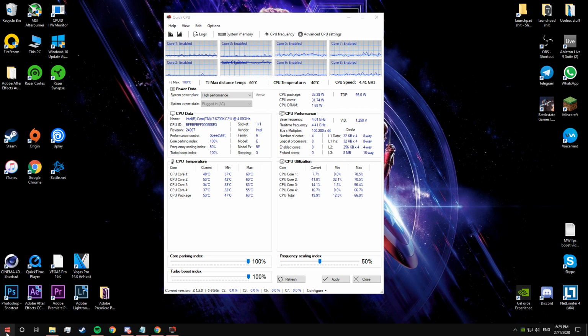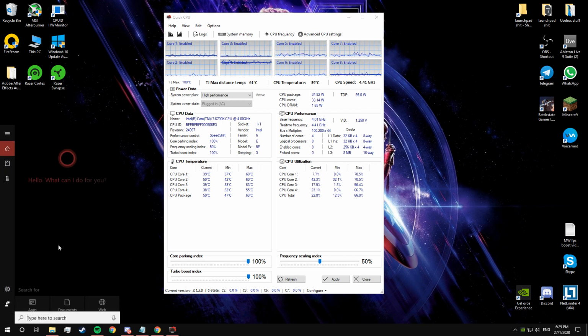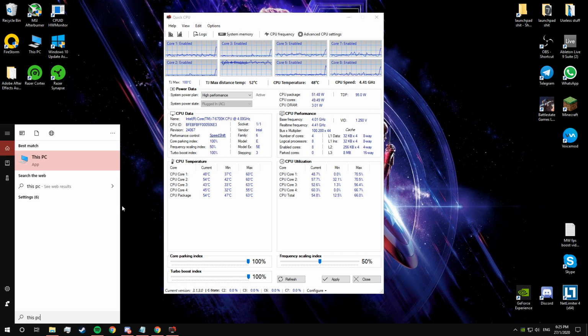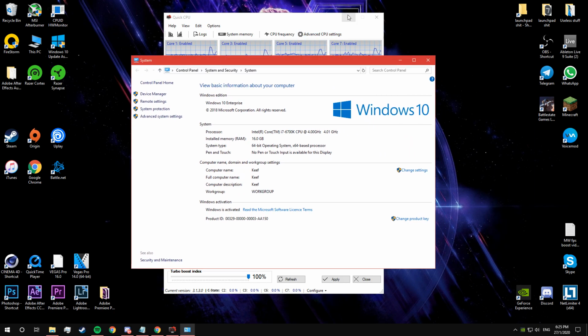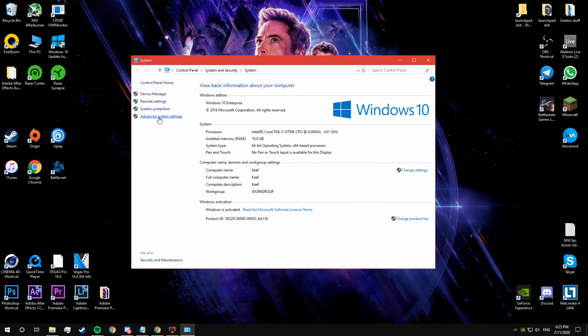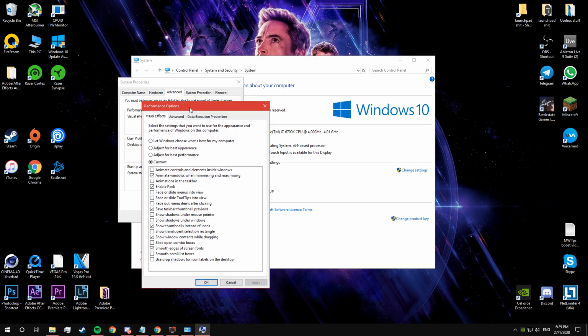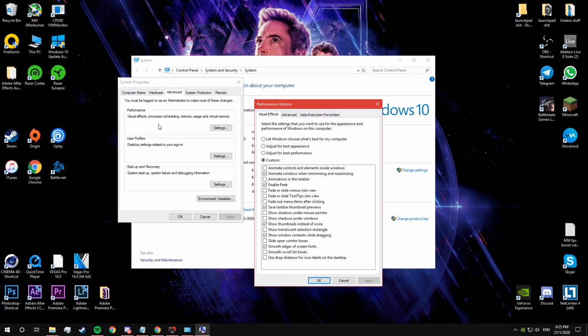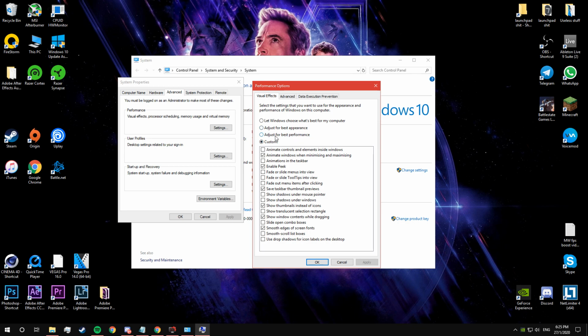Okay, so all you gotta do is right click on the home button, the Windows home button. Windows 8, Windows 10 should work the same. Click on search, type This PC, and then right click on it and click properties. Okay, so this should show up. Just click on advanced system settings, and click on the performance tab, and then this should pop up, performance options. So all you gotta do is just click this, adjust for best performance.